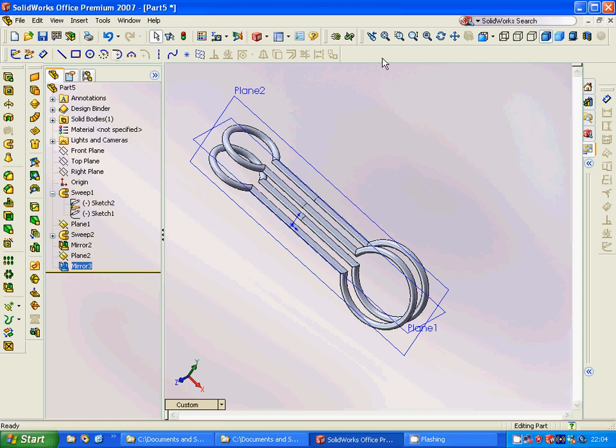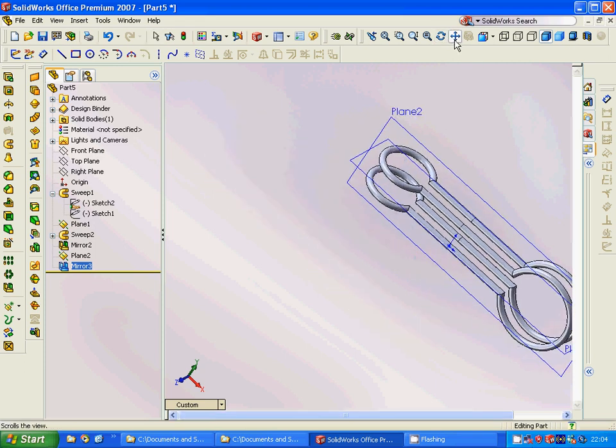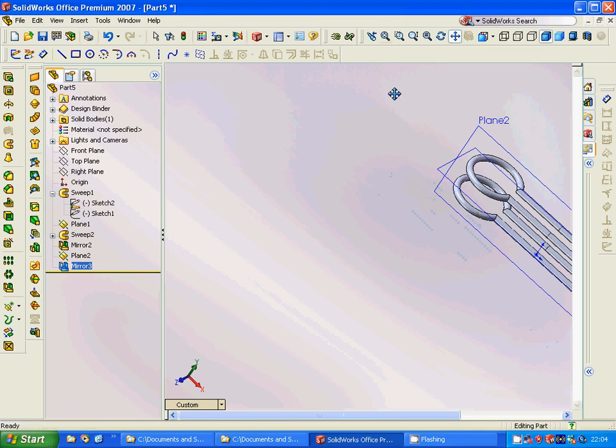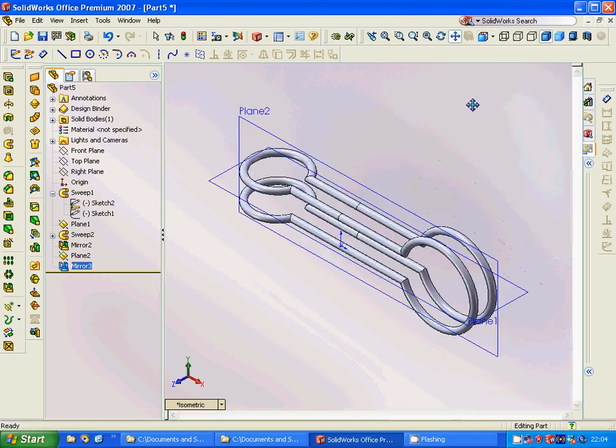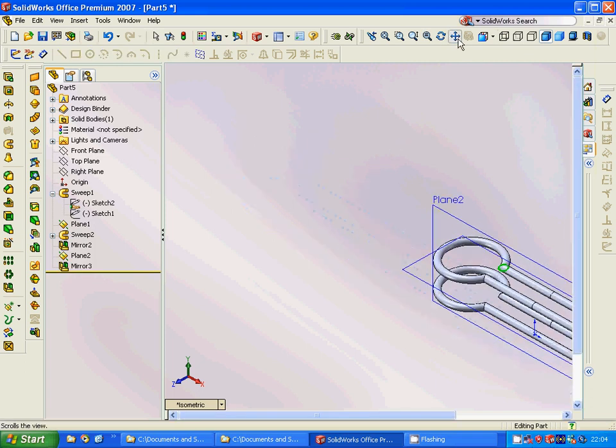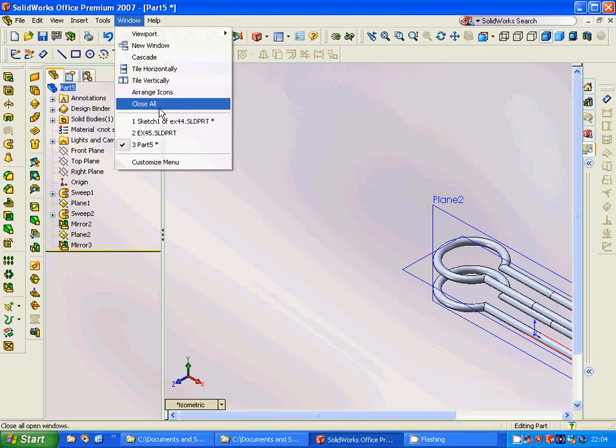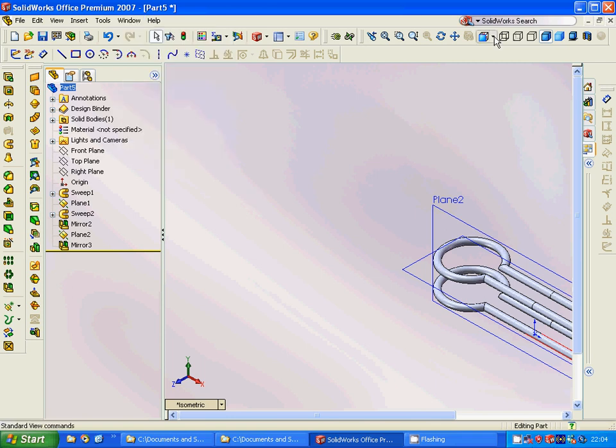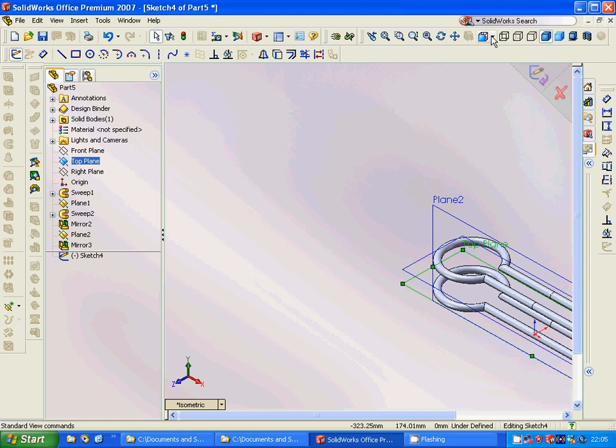Okay, now we are going to make another model, and isometric, move. And another model is, okay. We are going to have a top sketch, and use top.